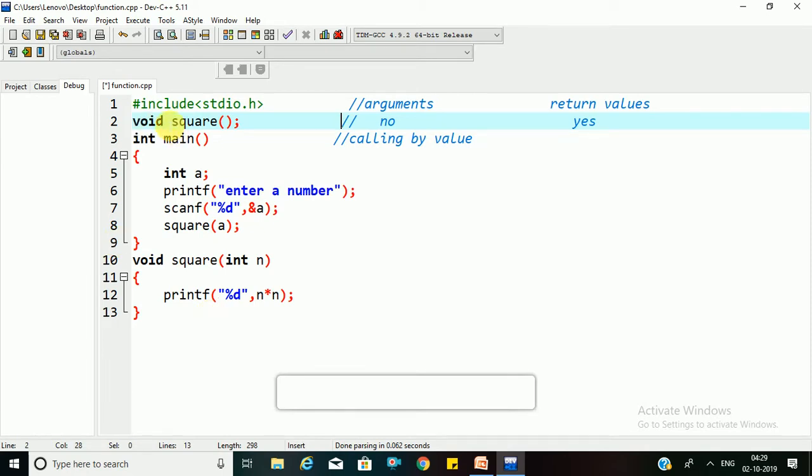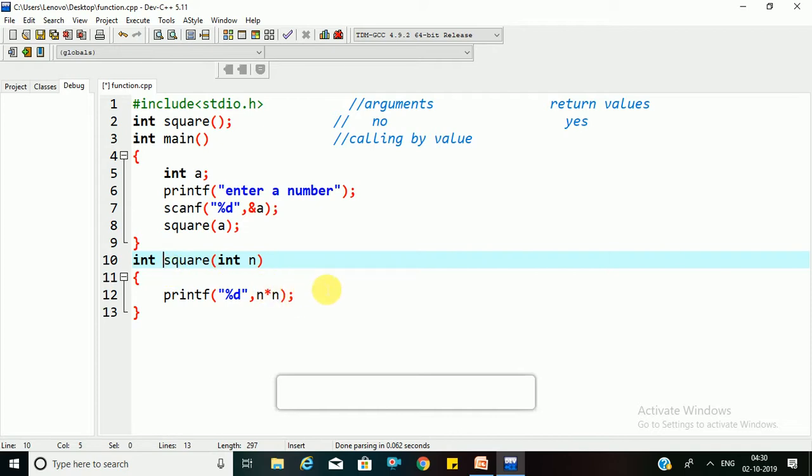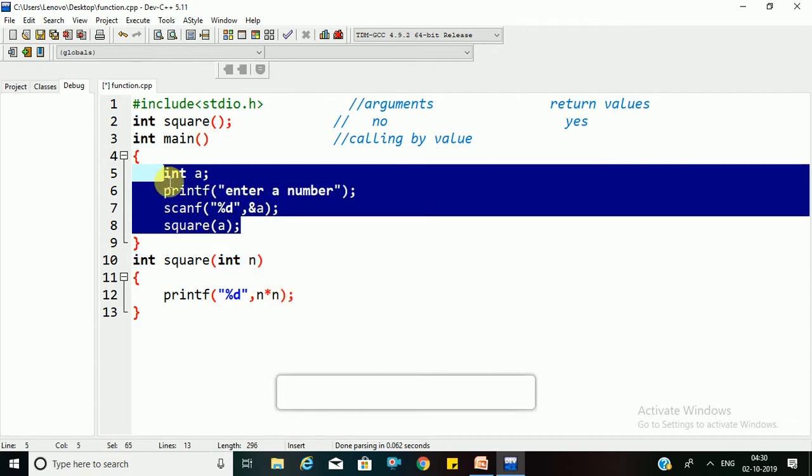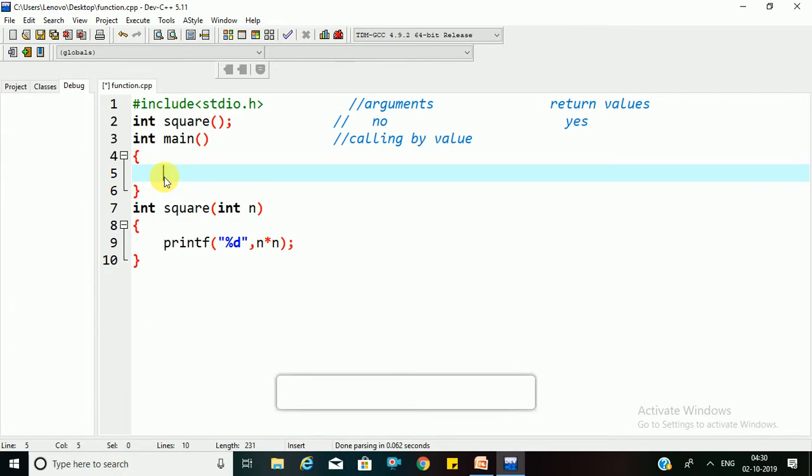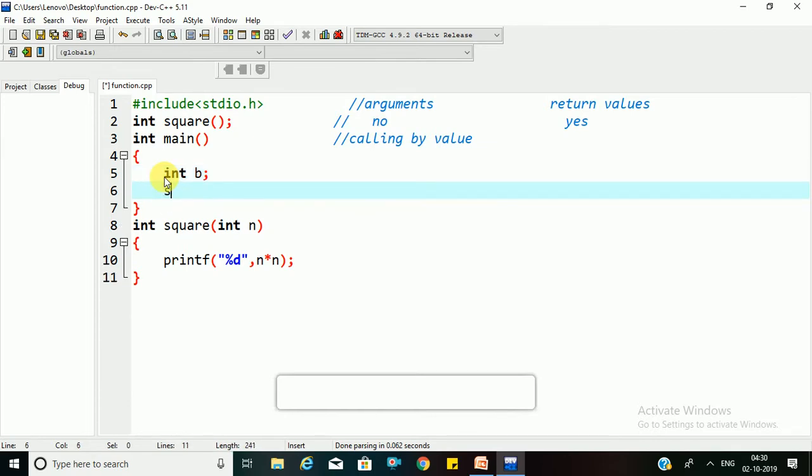So this is now the data type of my return value. Which value do I want to return? I want to return an integer value. As you know, the square of an integer is also an integer, so I am returning an integer value. You should change here also. This is int. And over here, I don't want to send any arguments. I am just calling my function, square. Without any value, I am just calling a function.